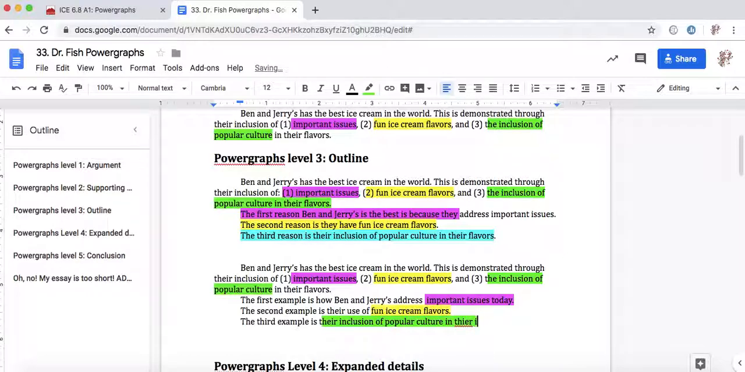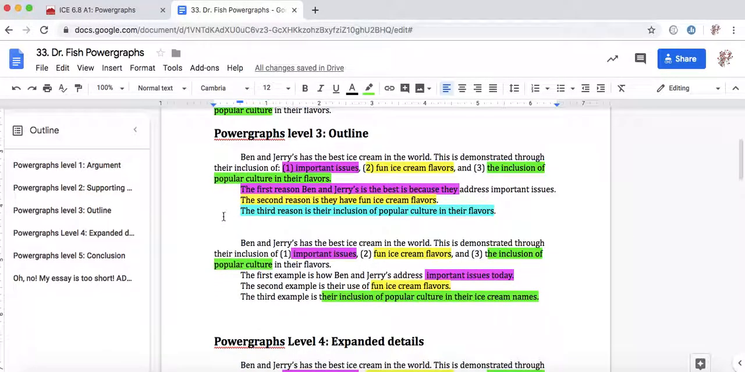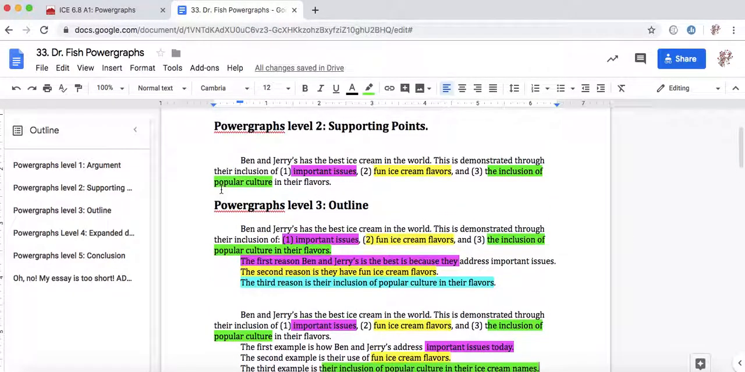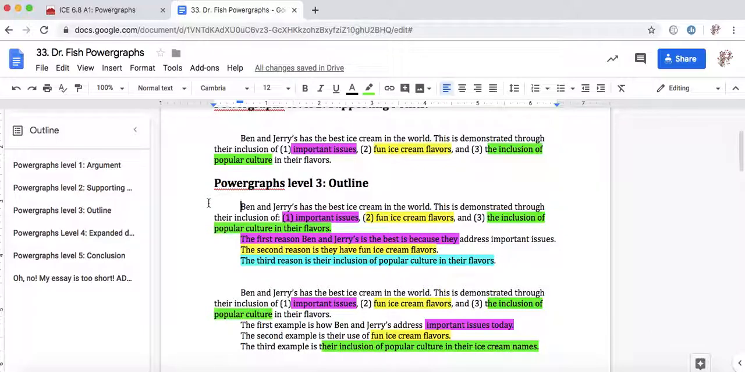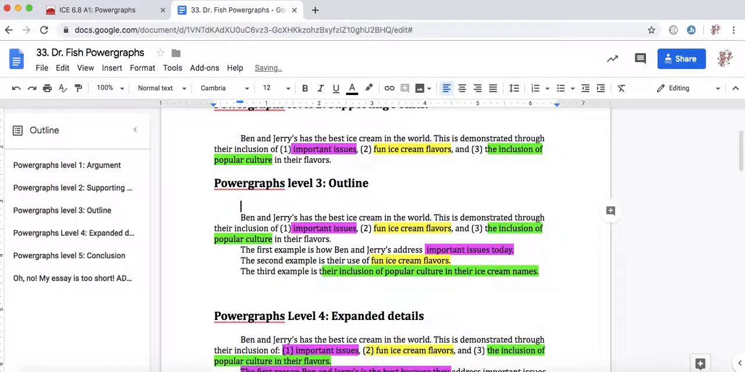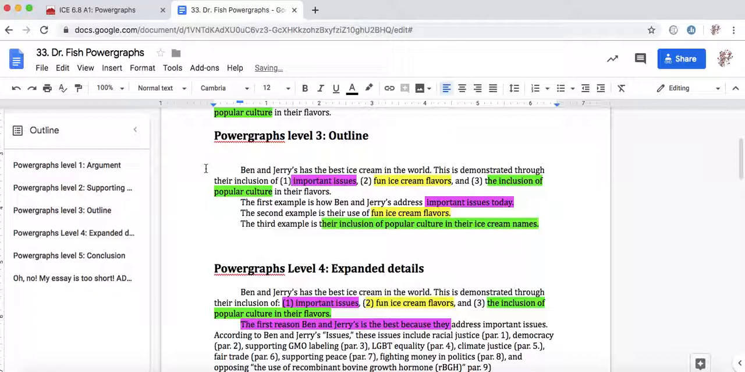In their ice cream names. So I'm adding a few words. But it's still the heart of these points that I named up here. So that becomes my outline. So having created my outline, I can now delete the model. And I'm going to go ahead and I'm going to copy it.